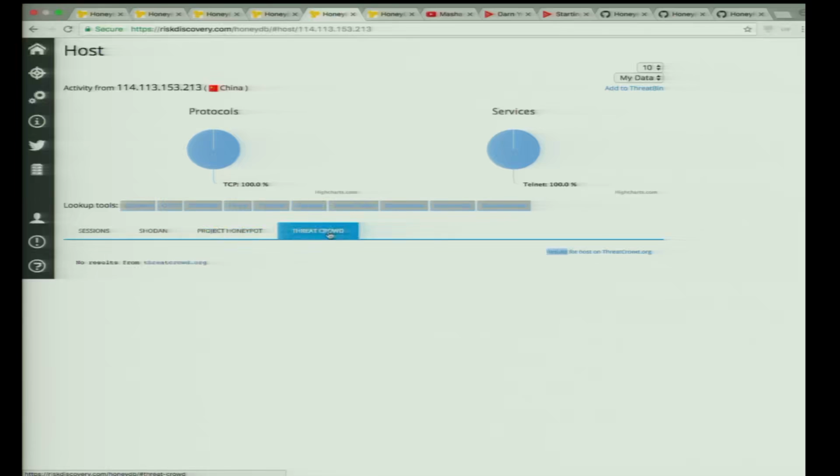But there's also Threat Crowd. This is not a good example, but Threat Crowd aggregates hash information and reverse DNS, so you can see what domains are on that IP as well. There are more cool things that can be added there, just to help provide more information.